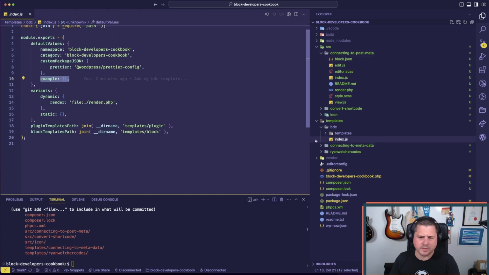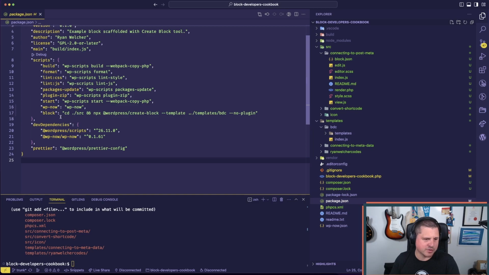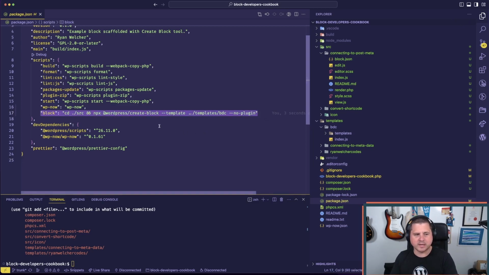Yeah, so that's kind of what I'm doing. So then what I did in my package JSON, I'm doing this where I have a new block, I cd into my source directory, I run npx create-block with the template of my template, and I pass it the new plugin flag.